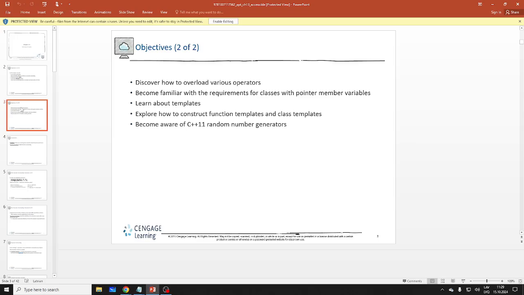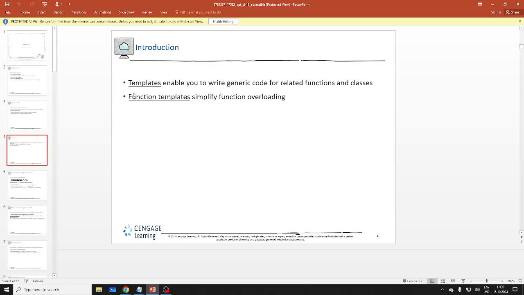The second part of the lecture will be about templates, which deal with classes when we don't know the specific data type, generic data types basically. So we'll learn how to make templates as well, templates for generic code. Function templates are a simpler form of function overloading.